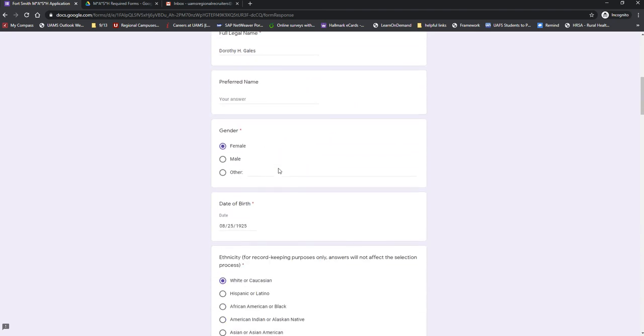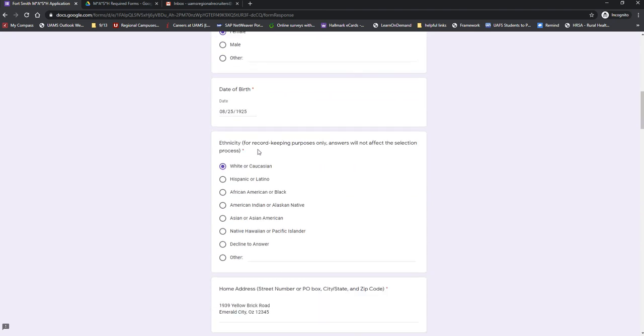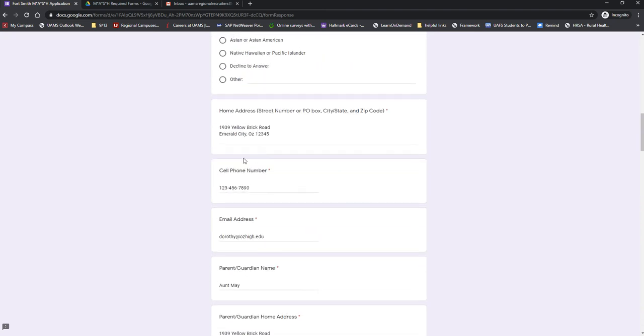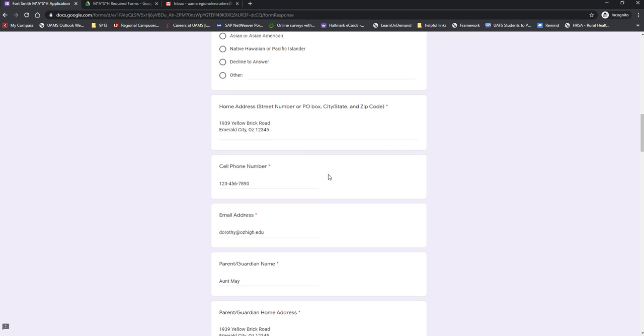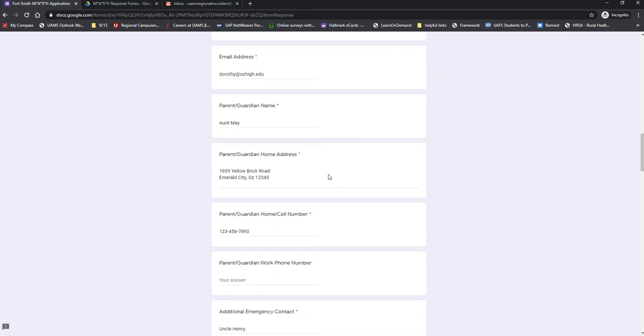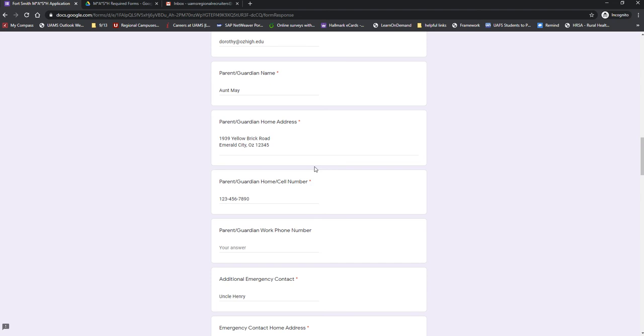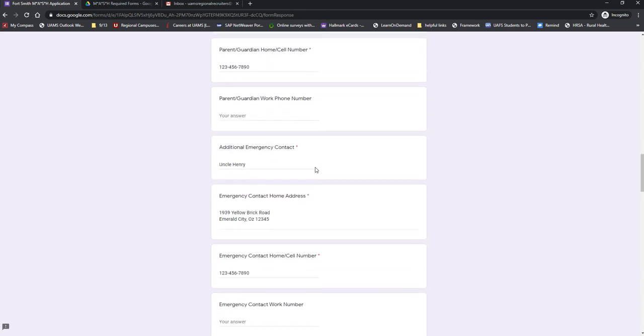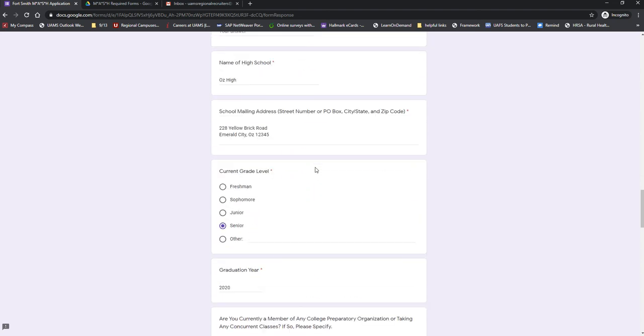Just kind of some general questions here, your legal name, gender, date of birth. It would be helpful if you can put your home address into this format. It's easier when doing data entry. And then you'll just enter your same email again, parent and guardian information, emergency contact, that sort of thing.